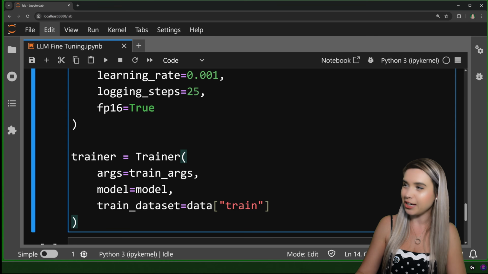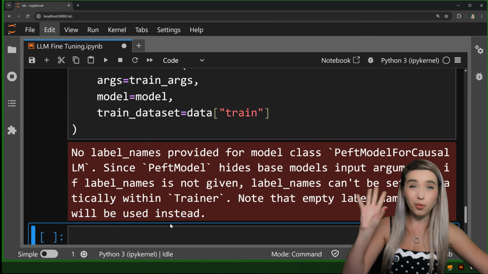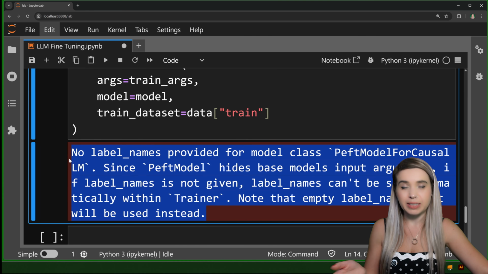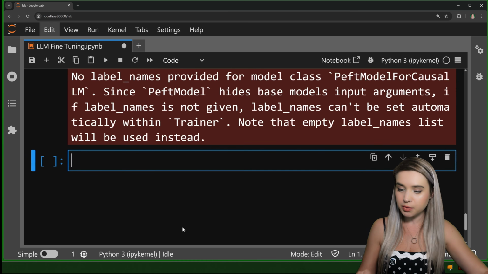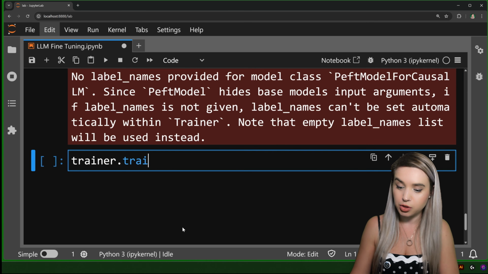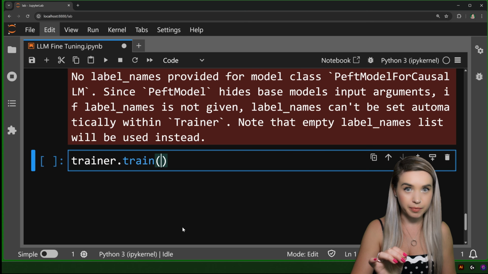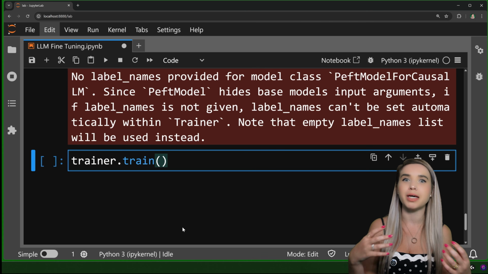This is not our training yet, okay? That's why I can still continue filming. And we get this warning, which is not very important. It's not an error, so we can just ignore it. But now the training itself will happen in the next cell as soon as we call trainer.train, which will then put a very heavy load on our computer. It's only going to take about 10 minutes, but you need to really be mindful of the memory you're using.